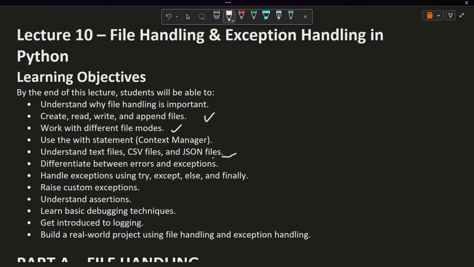and JSON files, differentiate between errors and exceptions, handle exceptions using try, except, else, and finally, raise custom exceptions, understand assertions, learn basic debugging techniques, get introduced to logging, and build a real project using file handling and exception handling. So this is all the things which we will be doing in this lecture.